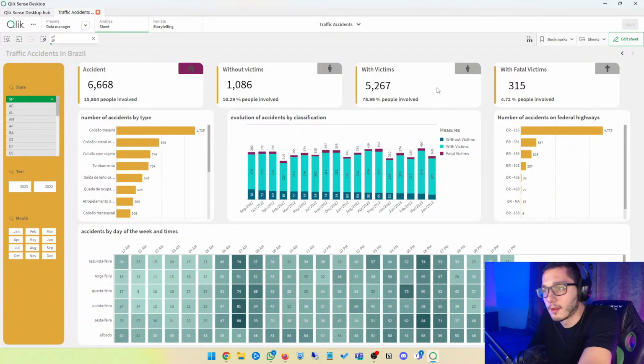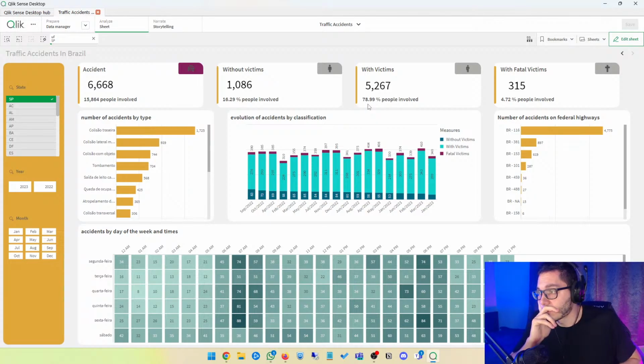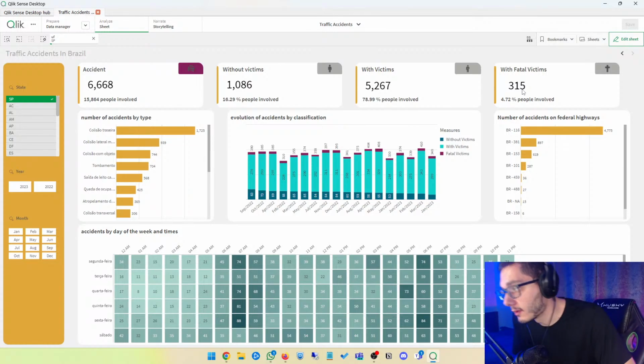So like 78% of all the accidents in São Paulo were with victims. Oh my god. And with fatal victims, only 4%. Well, let's keep this number very low.